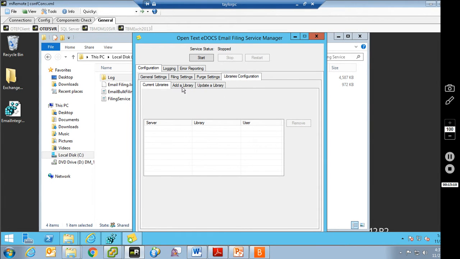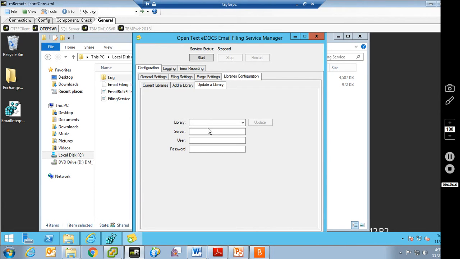And the library configuration, you need to just come in here simply. There's 3 tabs. One lists the current libraries, one you can update your current libraries, and one to add. Since we don't have any, we'll come to add. And this is your DM server, not your email filing server. This is the DM library that email filing is going to connect to. And one of these days I'm going to type it in properly. There we go.